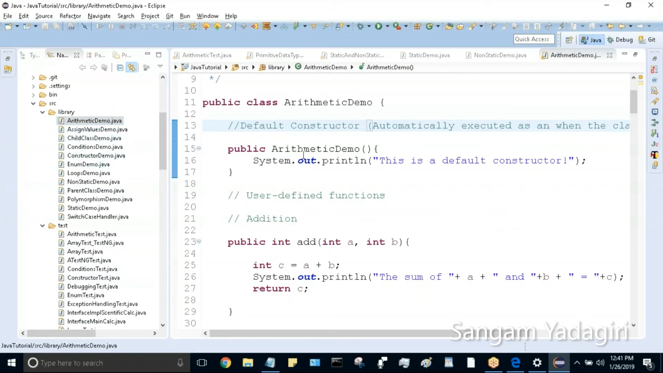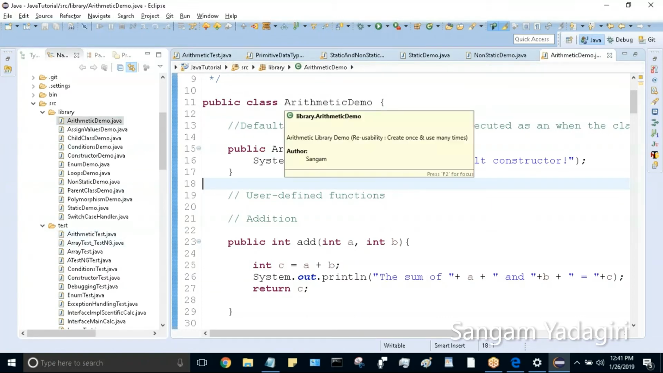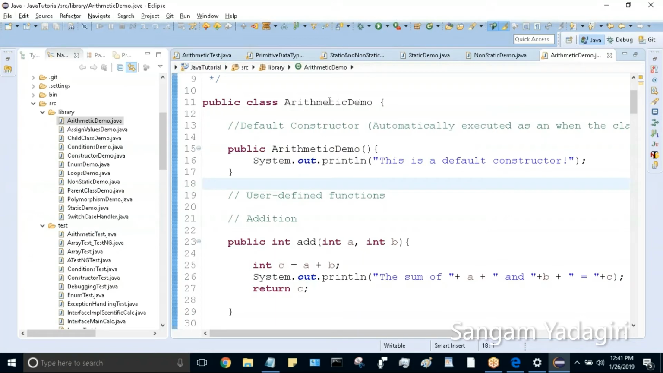So first and foremost, why am I going to instantiate this class arithmetic demo? Because without instantiating this class, or without creating an object or copy of this class, I cannot access any of these methods or variables from it which are non-static. So that is why we have to instantiate.